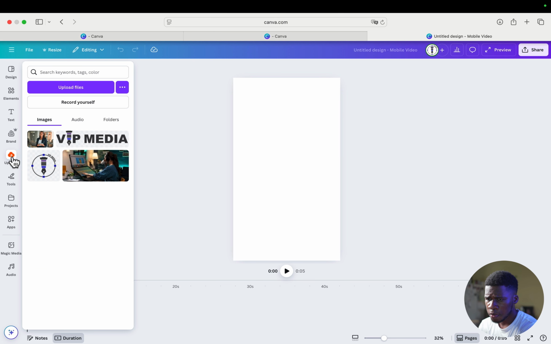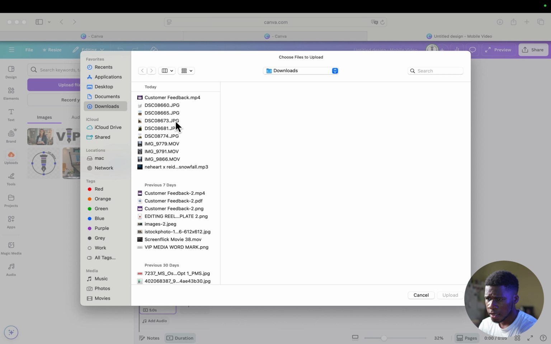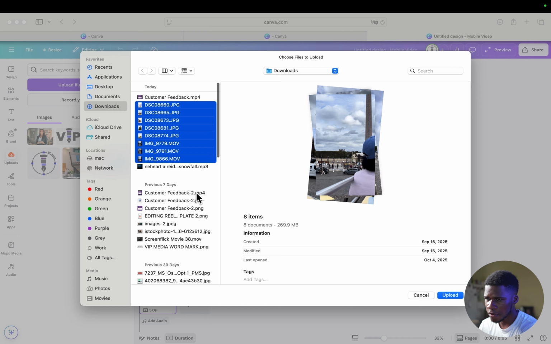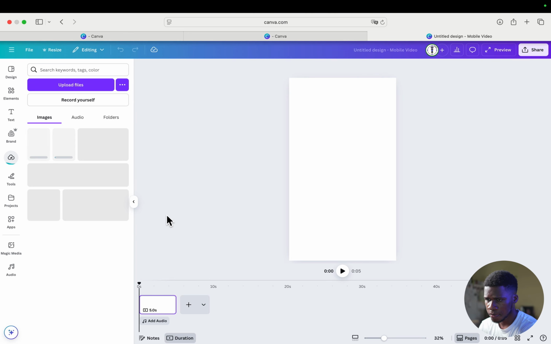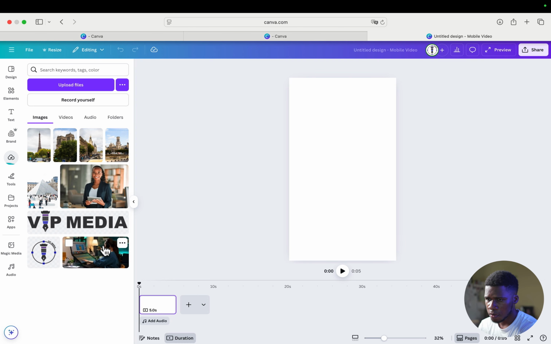If I go to upload, click on upload, then upload files, and then I'll select the images that I would like to upload. So I'll highlight them. Alright, so I've highlighted my images and also my videos. So I'll click upload. They are uploading at the moment.